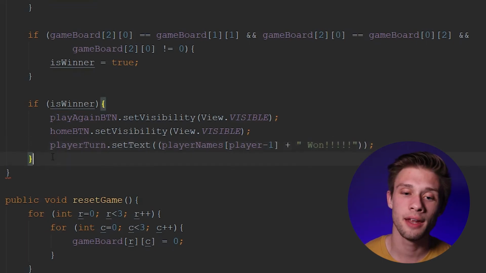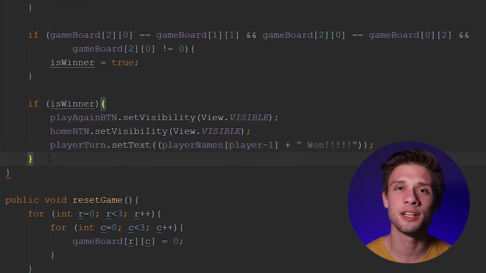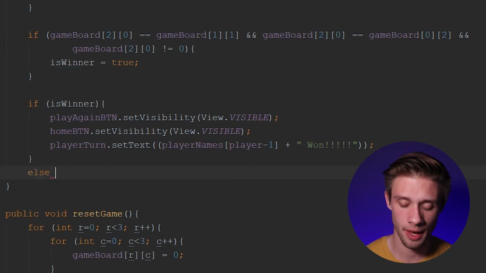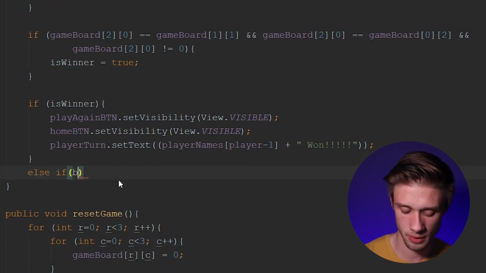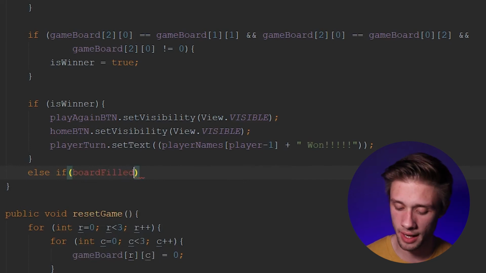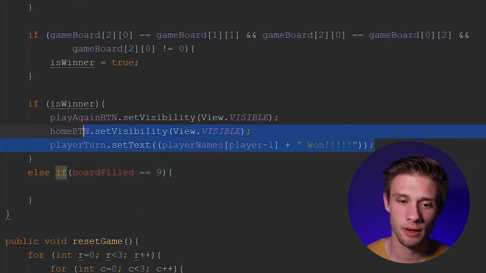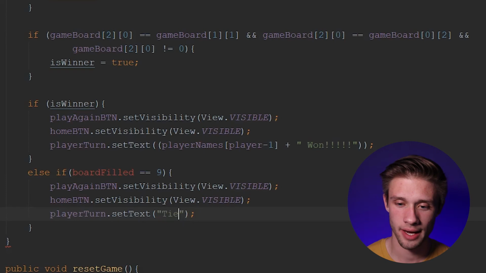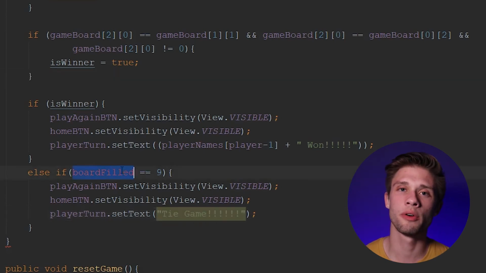exclamation points. And then after this if statement, we also need to check to see whether or not there was a tie game. So to do this, we can type in else if the board filled. Now we haven't defined this variable yet. So if that equals 9, then we're going to do the same thing here. So copy this code, paste it in here, except we're going to change this line right here to a tie game.